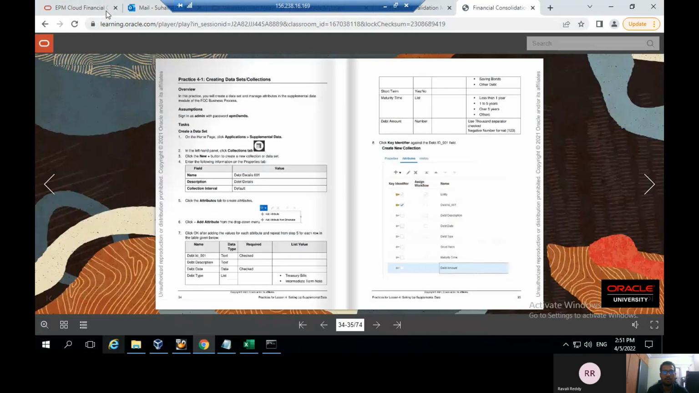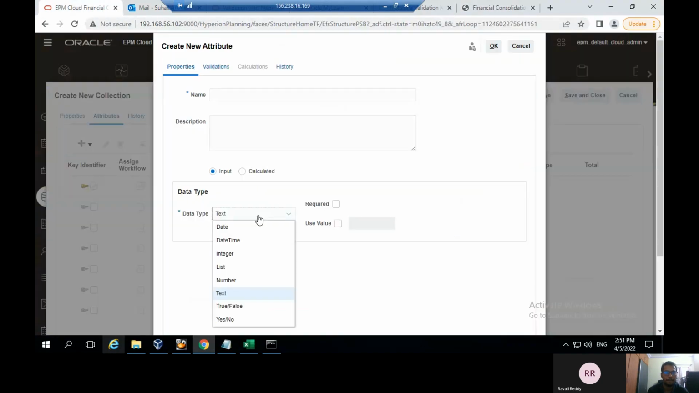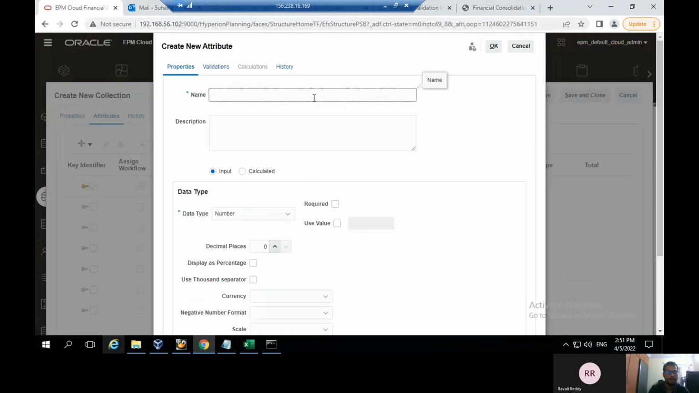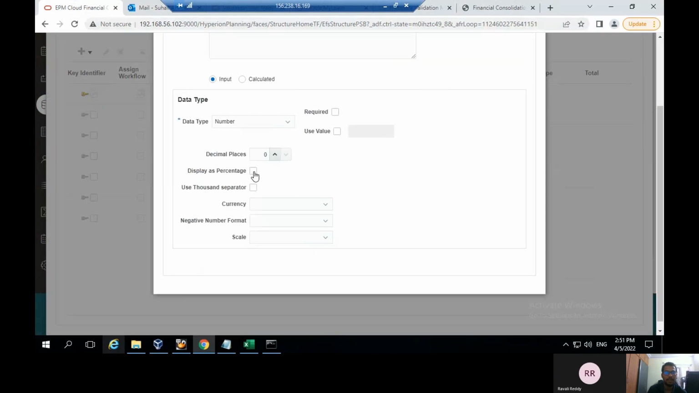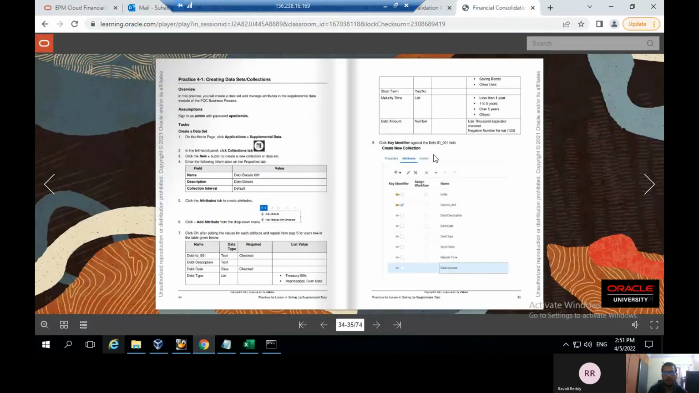Name as debt amount. We'll give number, and we'll use a 1000 separator check and negative number for bracket one. Display as a 1000 separator check and negative number. We'll choose this and we'll click on OK. And click key attribute again in the debt ID 001 field. Create new collection.